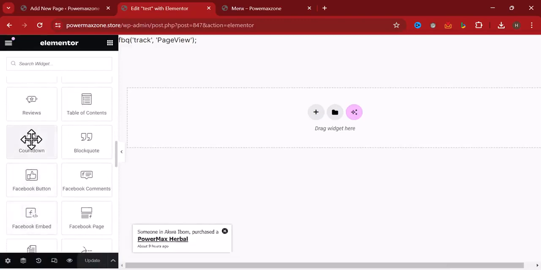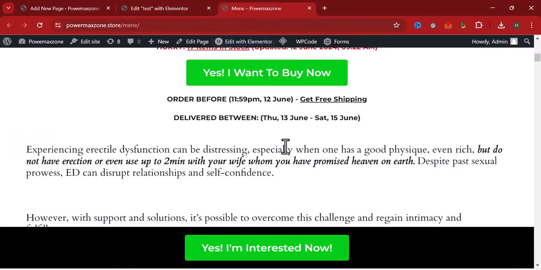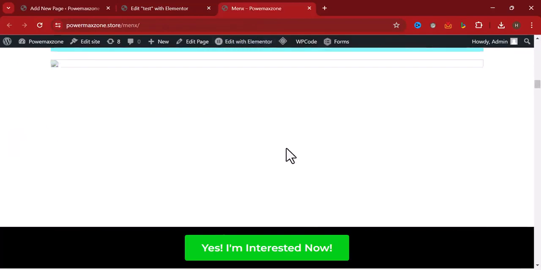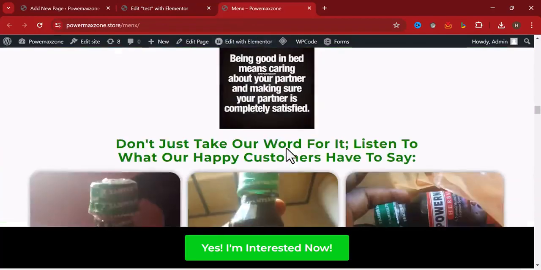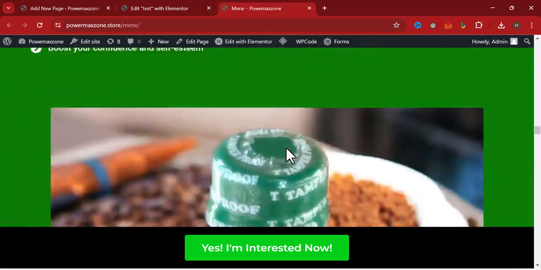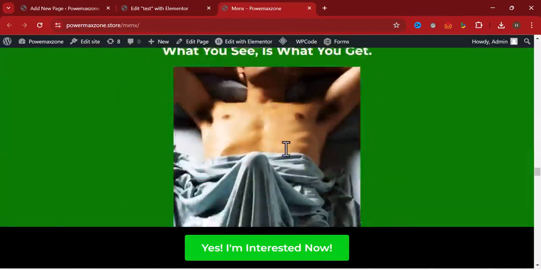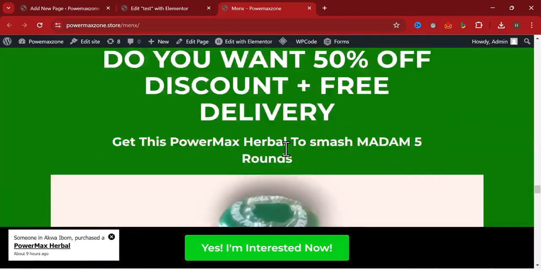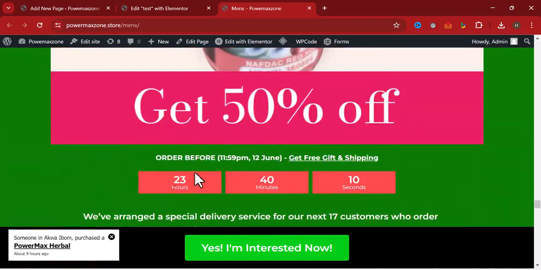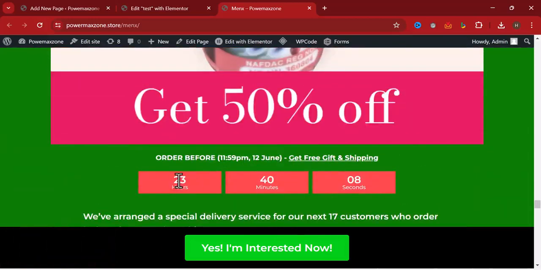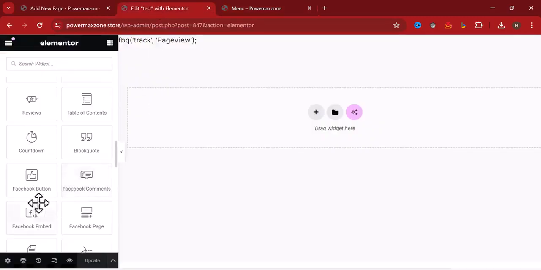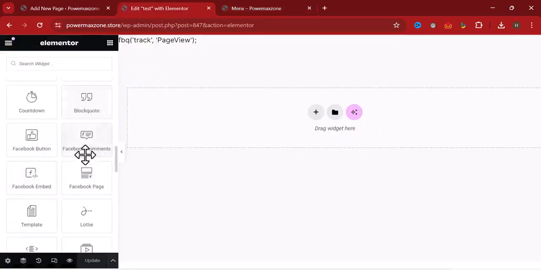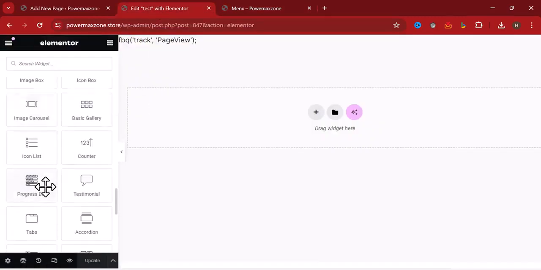We have the countdown. Maybe you are trying to convince your prospects, maybe you are giving them an ultimatum of a day for them to buy what you are selling. This is the countdown. As you can see now, it shows that the customer is expected to make a purchase within 24 hours, just to convince the customer. And we have a lot of different elements in which you can choose here.